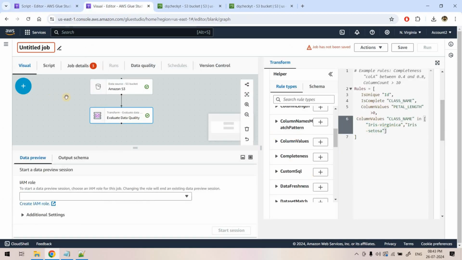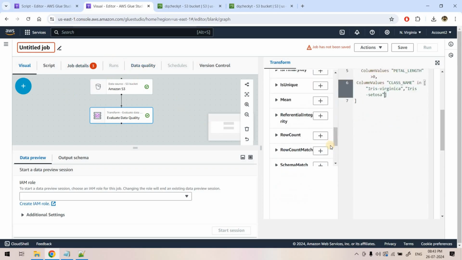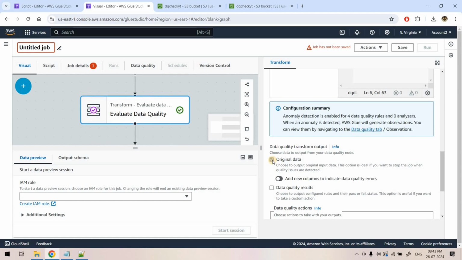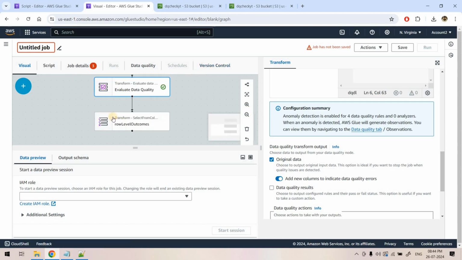So with this we have replicated our PyDQ code. We can scroll below and you will be getting an option for what output you want to get. Obviously we want the original data as output, and if for any particular row any data quality condition is not satisfied, I also want that as a separate column for that row. So you have to enable this toggle, add new columns to indicate data quality errors. As soon as you enable that, you will get one more row level outcomes node added in this visual ETL.